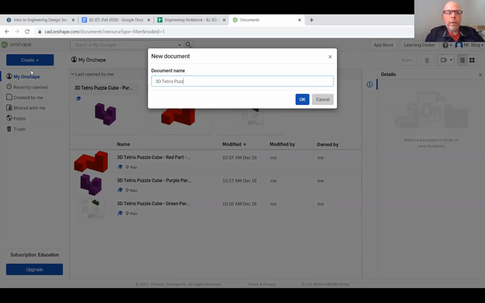Tetris puzzle. Is Tetris like a trademark registered name? Am I violating a trademark by saying Tetris? I hope I'm not. So anyway, 3D Tetris puzzle cube, and I'm going to put yellow part, I guess, and then my initials, WBM. Use your initials, not my initials. Walter Bing Marshallek. My name is actually Walter Anthony Marshallek, but I go by Bing, so there you go.